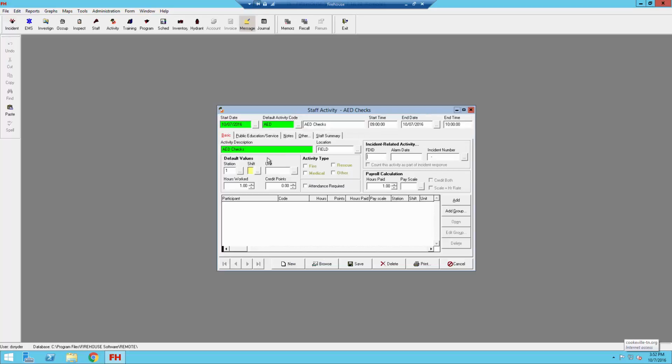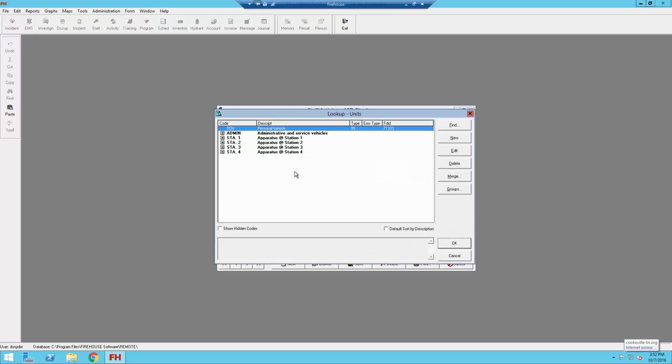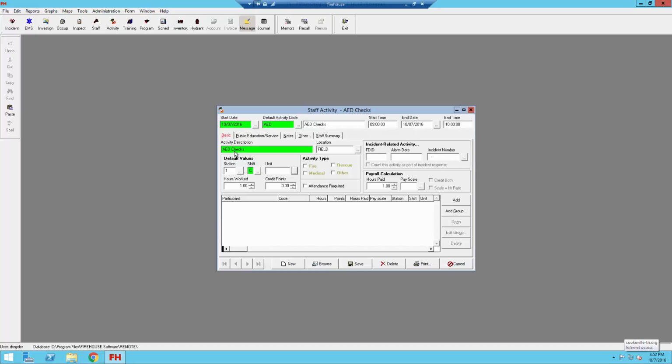These will be off-site. We'll say that the main station did this. Today is C shift, so we'll select C shift. And which unit? Today Rescue 1 did it. We'll say it's a fire activity type. Not too concerned about that yet at this point.